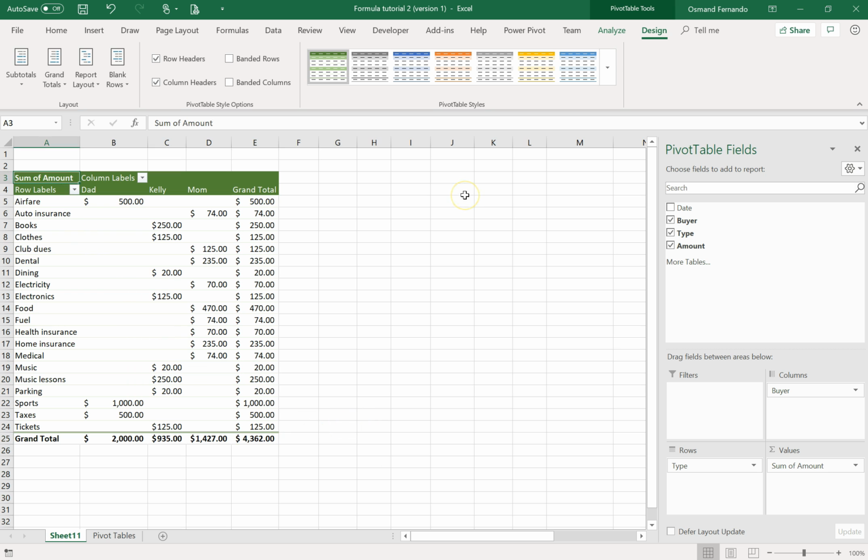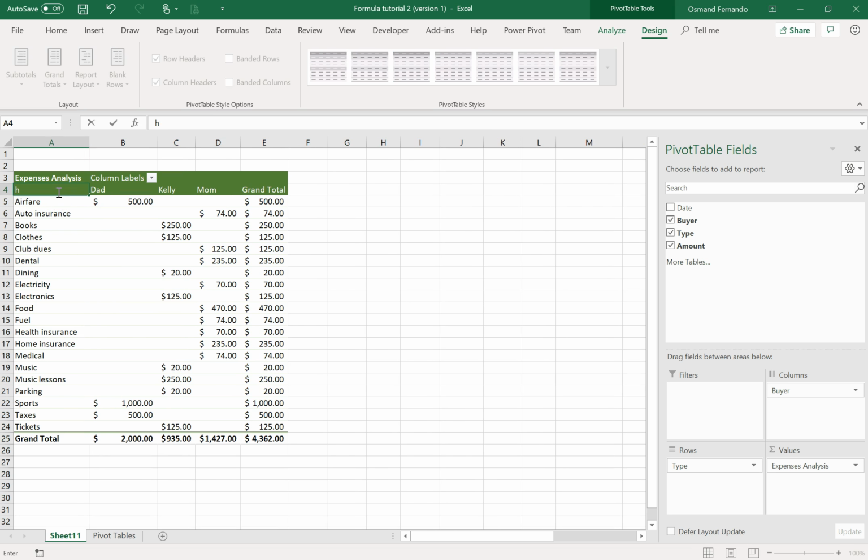And also you can provide headings, expense analysis. Okay, and here you can type expense type, and here you can type buyer, buyers, right? So that way you can arrange this. So now it's really beautiful and meaningful and user friendly.